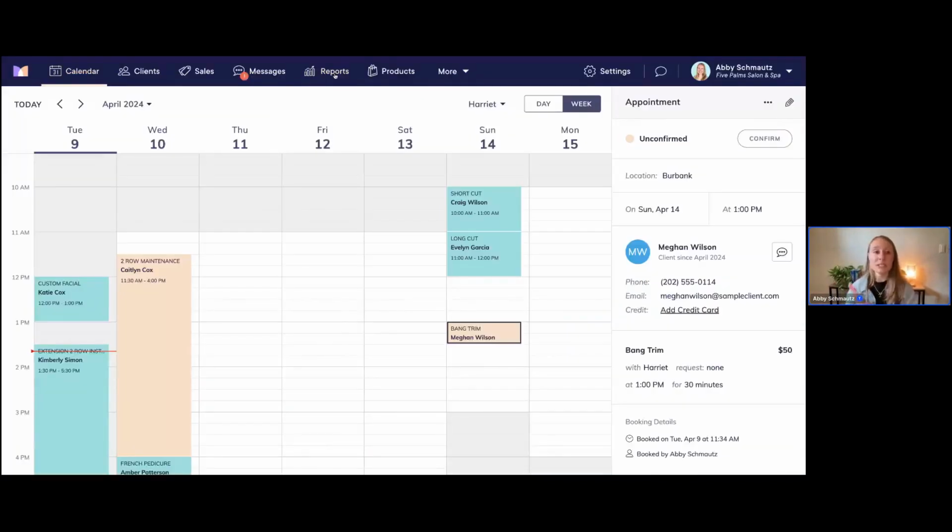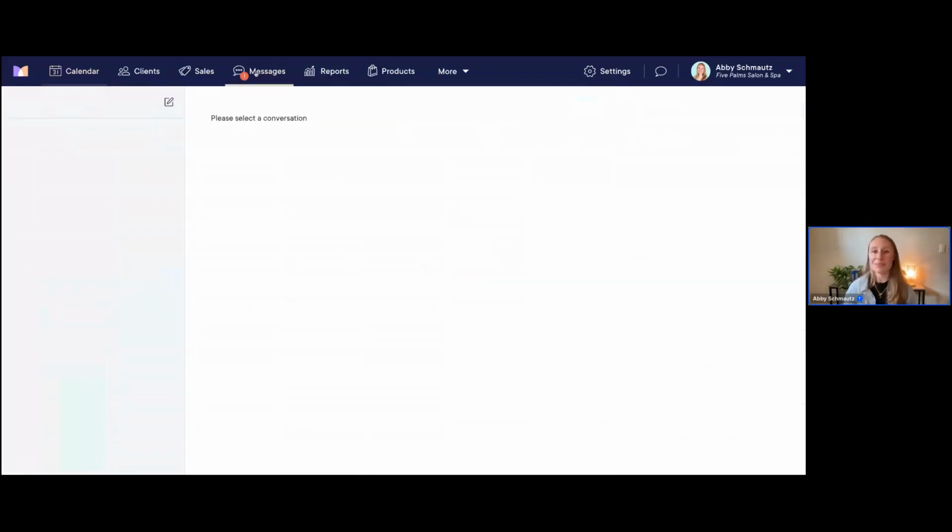And the calendar just makes it so easy to manage all of your different staff members and your resources across your locations, no matter how many locations you have set up. So besides scheduling on the calendar, it's also really easy to view all of your client conversations across all of the locations as well. So let's go ahead and click on the messages screen.